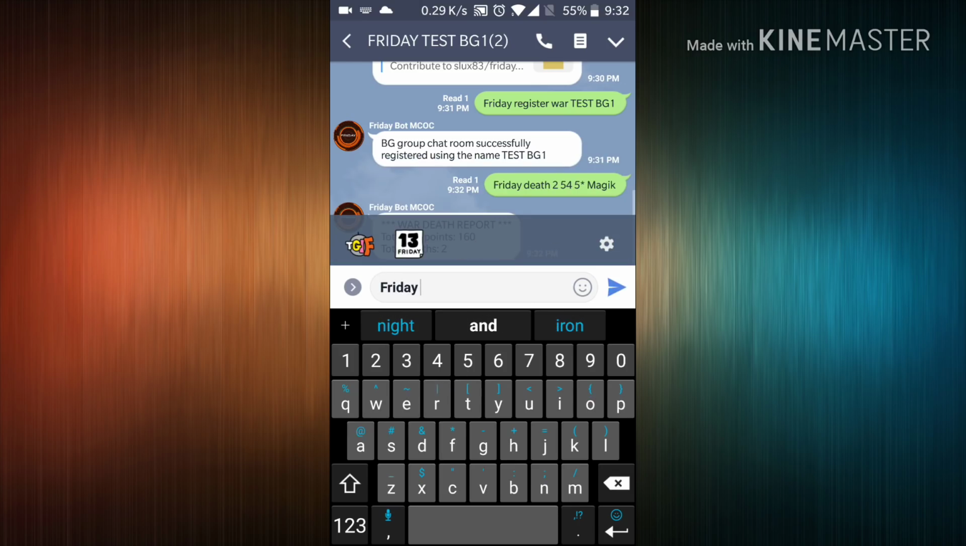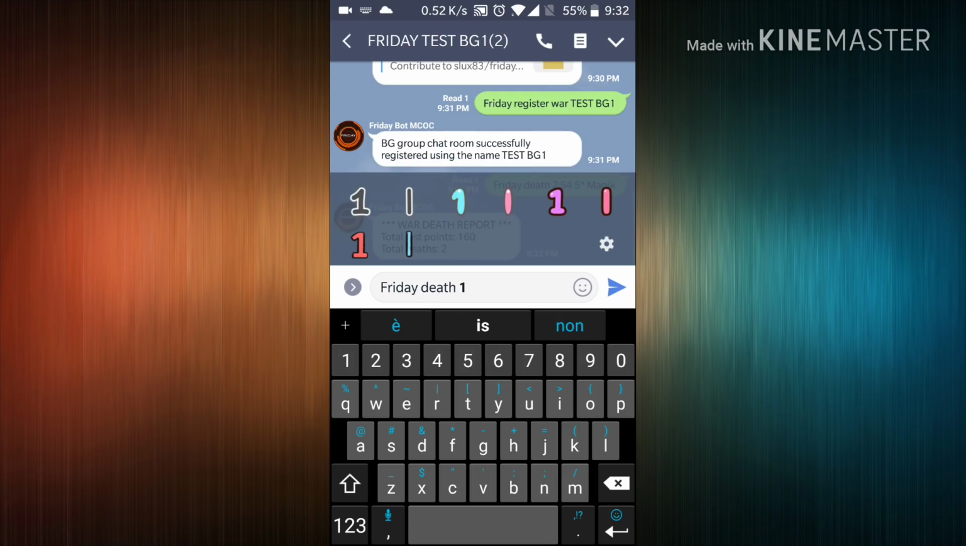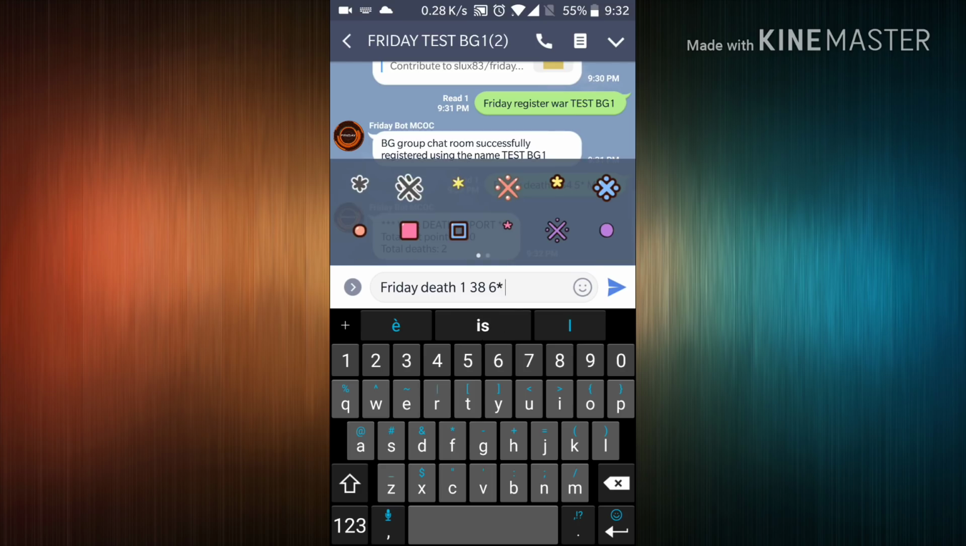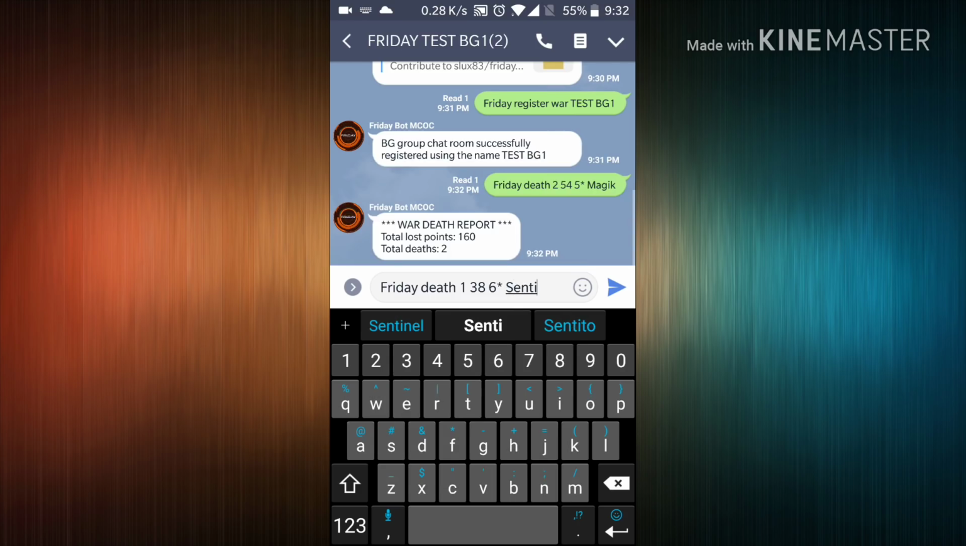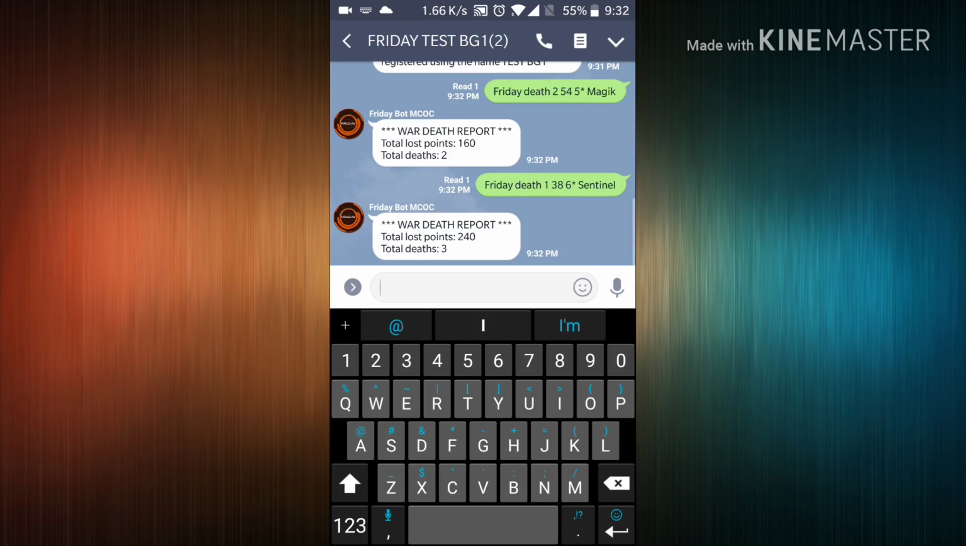And then we can add another one. In this case, we're going to set one kill on the node 38, and we're going to add a text, a 6-star sentinel, for example. And here we are, we get the new counters updated.